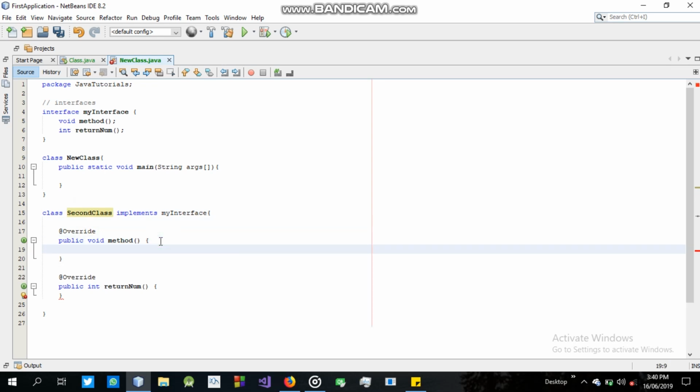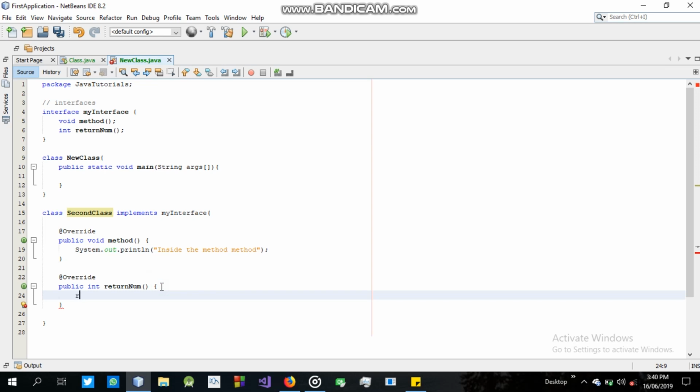So what do you want the methods to do? So let's just create simple print statements inside the method. Let's make this one return a number. So return 5.